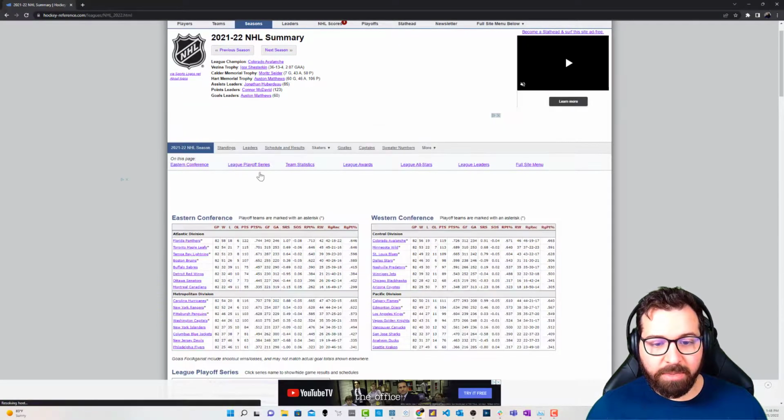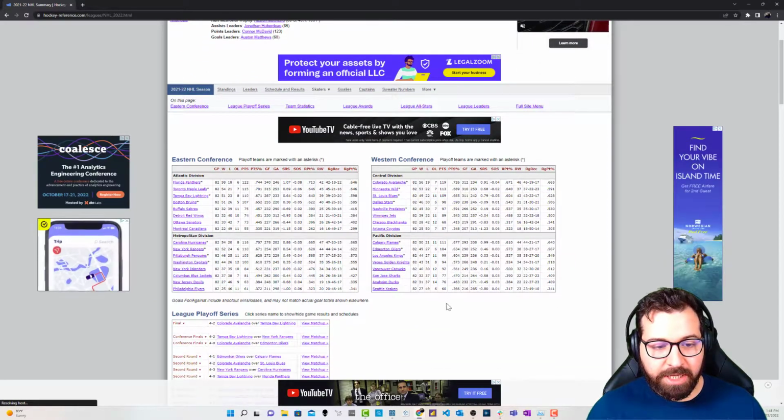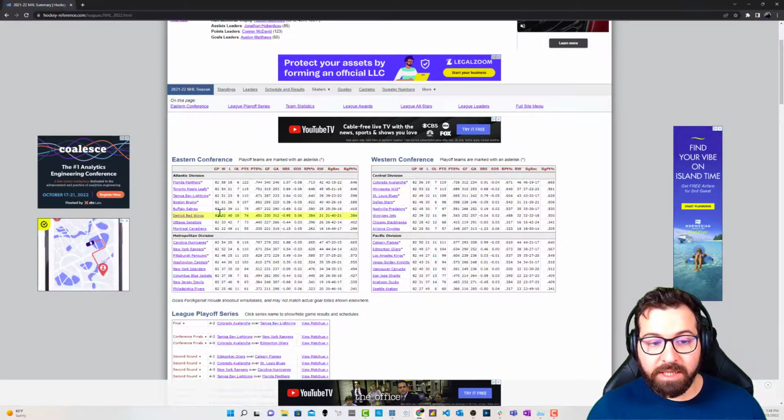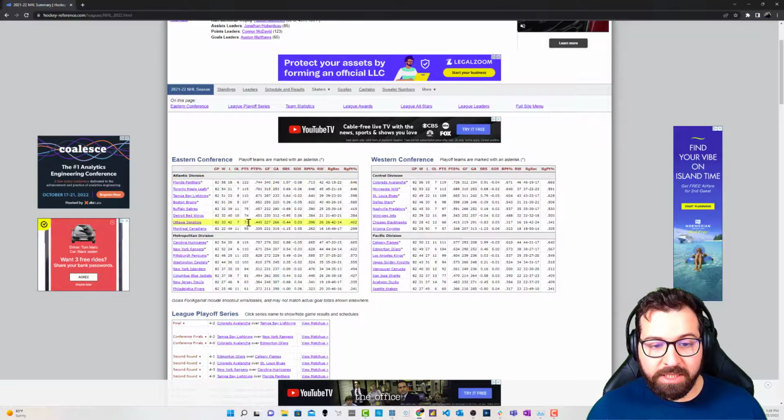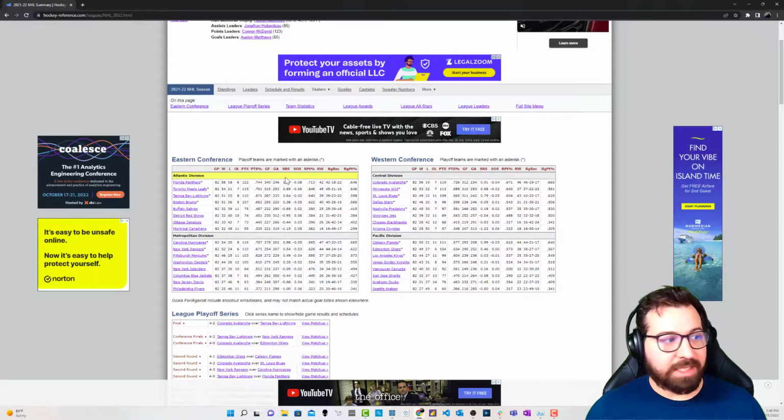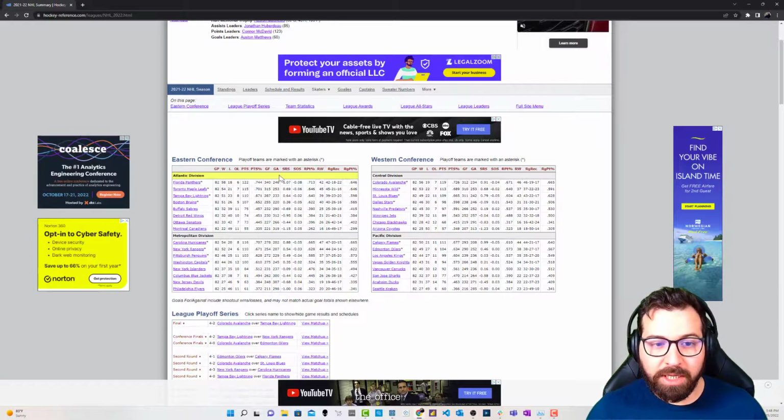And so we've got both conferences and then the divisions within each conference. And so we've got their total points. And luckily, whenever I export this data set, it's going to have a lot of this already ranked for me, but I am going to have to do some re-ranking.